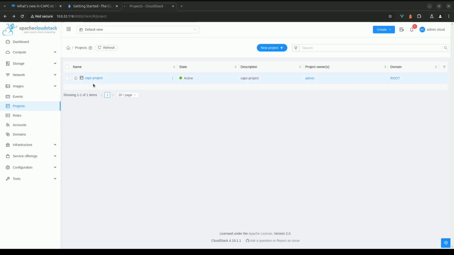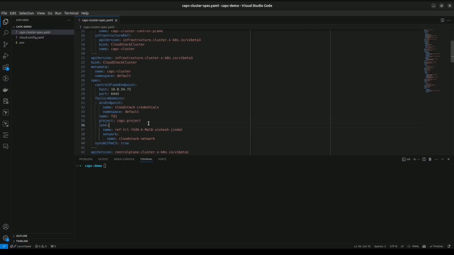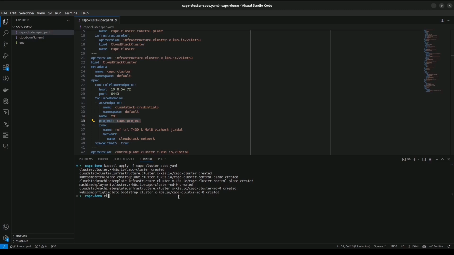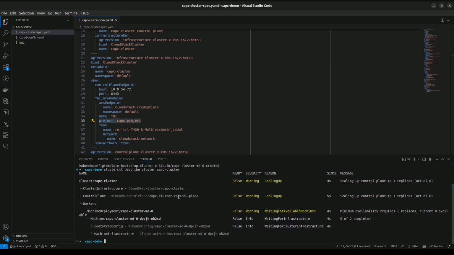For the demo, I have created a project called CAPC project. Now, to create a CAPC cluster within a project, the steps are the same as before. The only difference is that you need to specify the project name like this under the CloudStack cluster spec. Now let's apply this manifest to create the CAPC cluster and describe the cluster status. This will take a couple of minutes for the resources to get created.